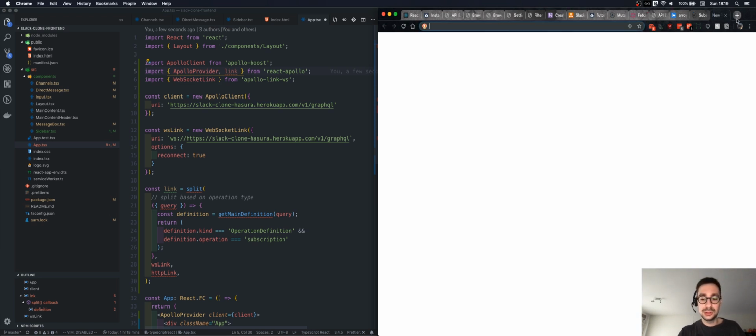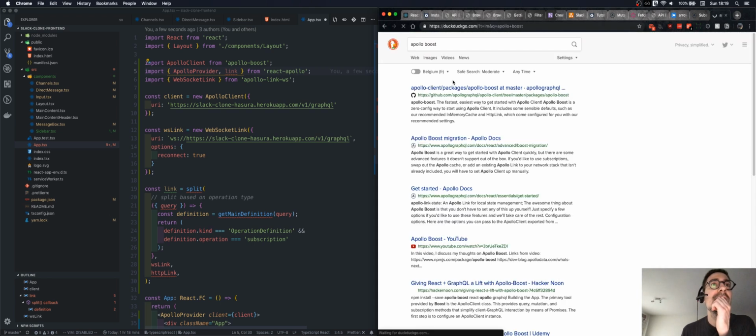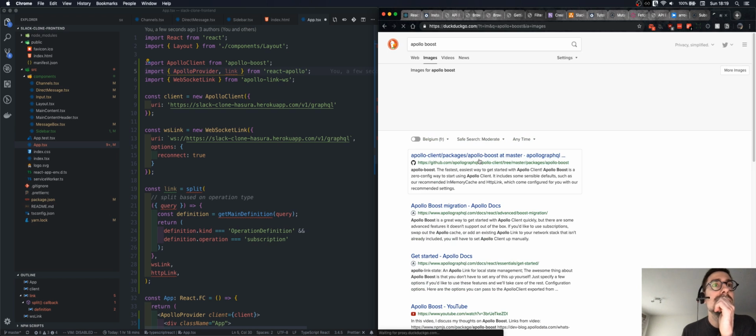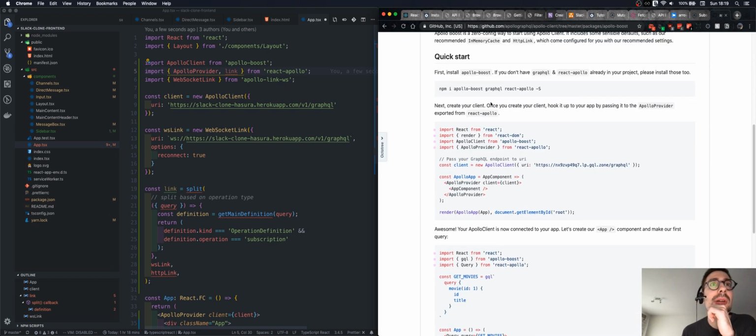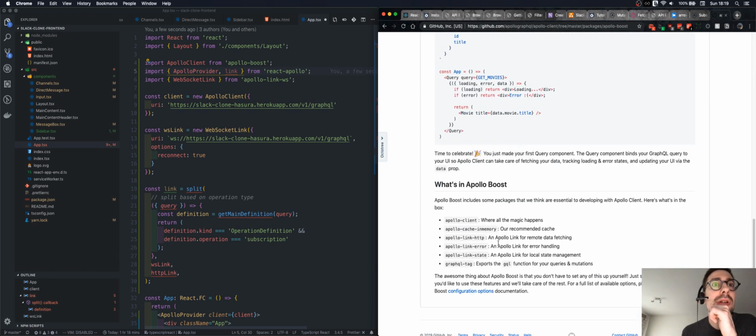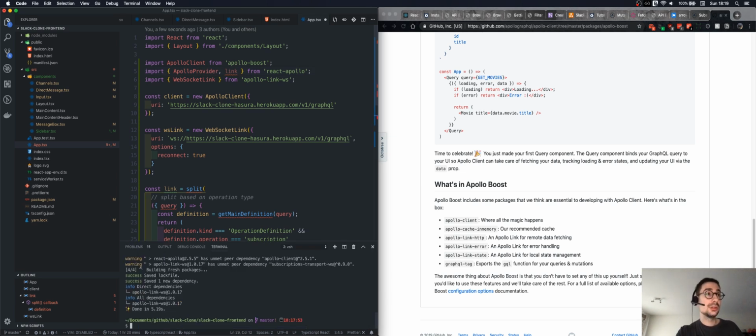Apollo Boost. What does Apollo Boost include? Because if I need to take everything apart, I would rather install them one by one. Apollo Boost. Link HTTP. Okay. Whatever. I think I'll install them separately.